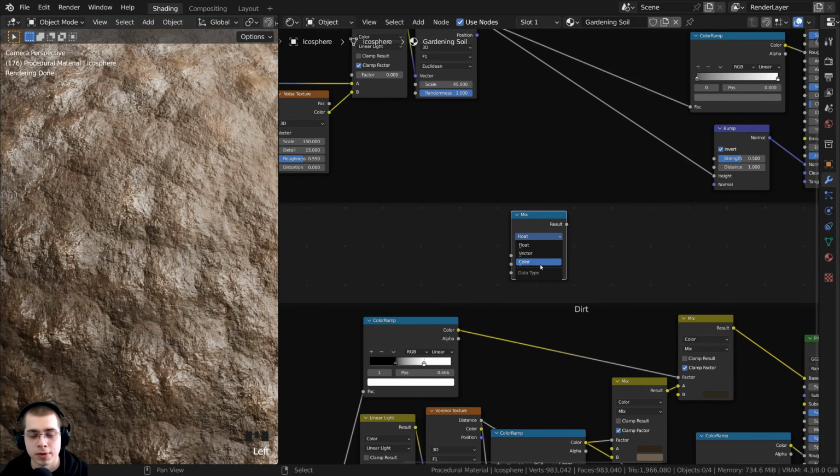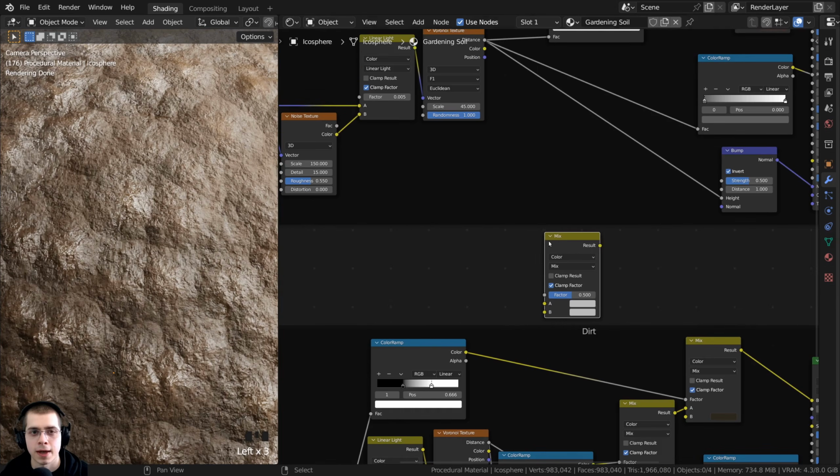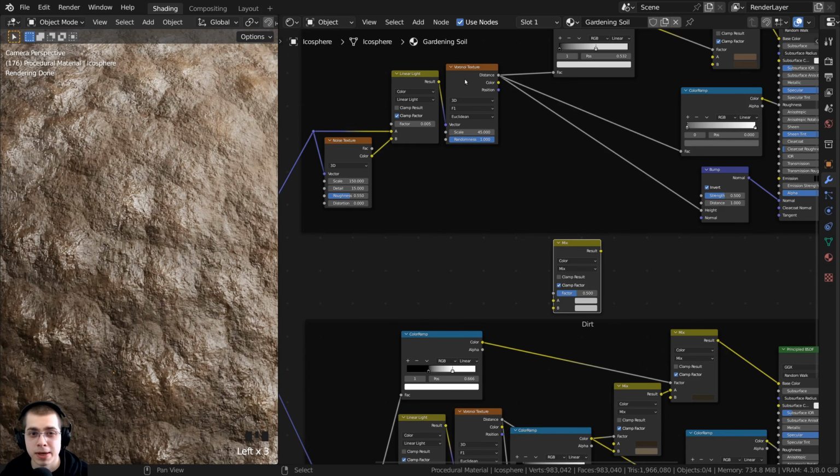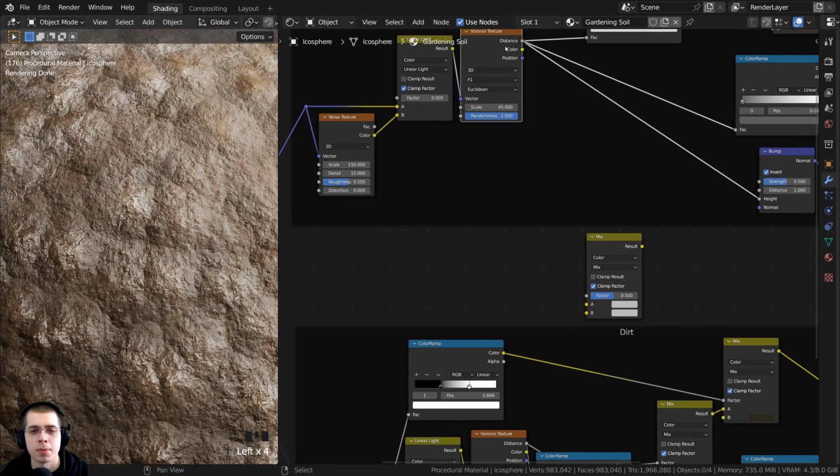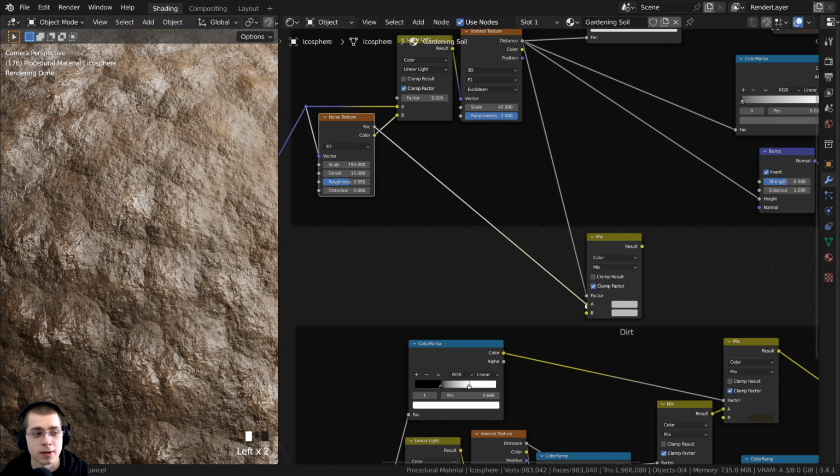And then I want to click on the float and change it to color instead. So I'm going to use this mix to mix this Voronoi with this noise texture, and that way we'll have the Voronoi texture, which is the texture of the little clumps, but then we're also going to add in a bit of noise just to make it a bit more noisy. So let's take the distance from the Voronoi and put that into the factor, and then let's also take this noise texture factor and put that into color A.